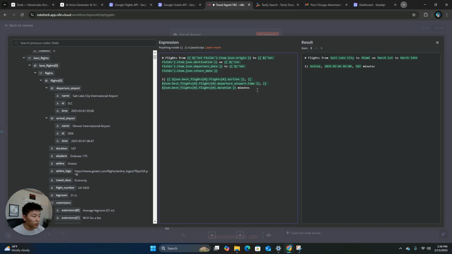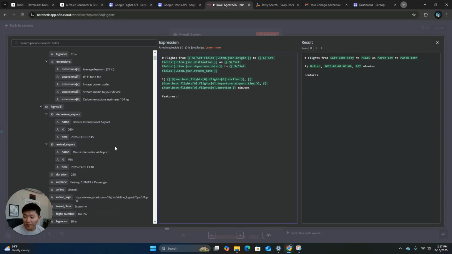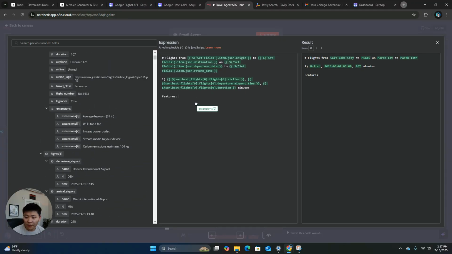What would they be called? Features. Okay, that's perfect. It's getting a little laggy here. Anyways, so features: we have average legroom, we have Wi-Fi, and we have in-seat power outlet. Actually, we're just going to leave it as that. So 3 features, and just keep in mind we want to do the same for the other flights.